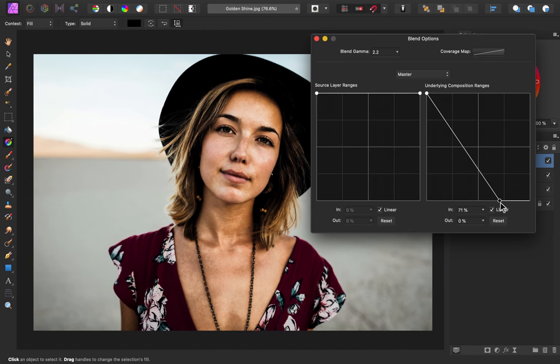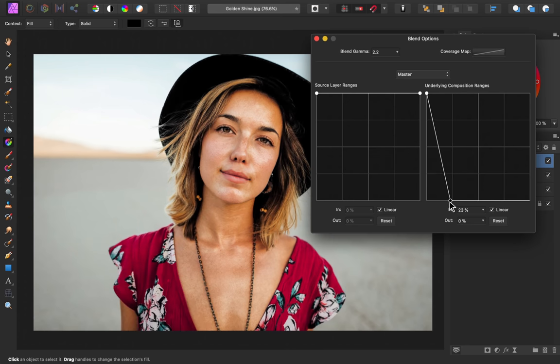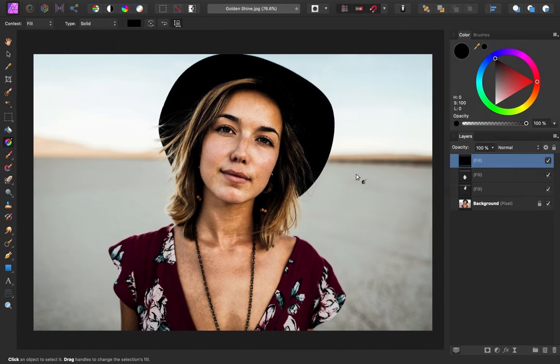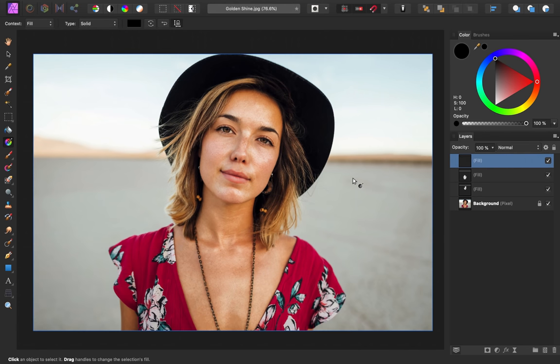Now, let's start with the face first. So I'm looking right here as I drag this over. And I just want to add some nice shadow detail. I think that's looking pretty good for the face, so I'll close out of this and then press Command or Control I to invert this layer.